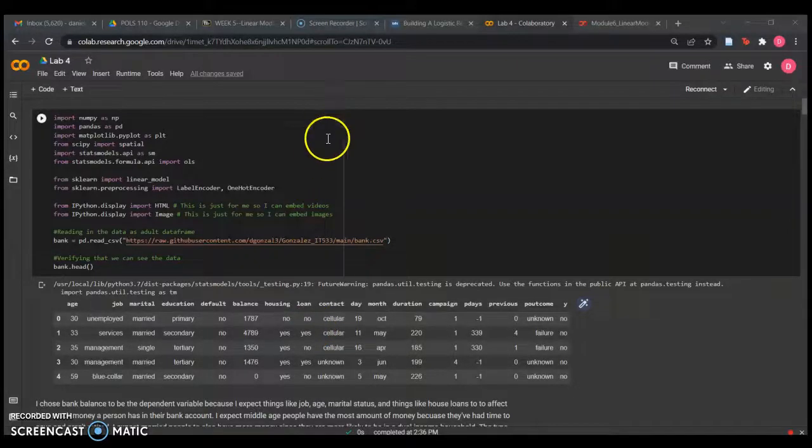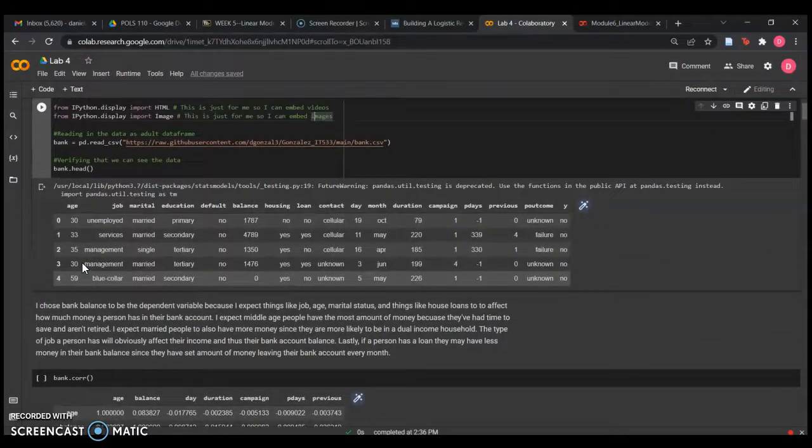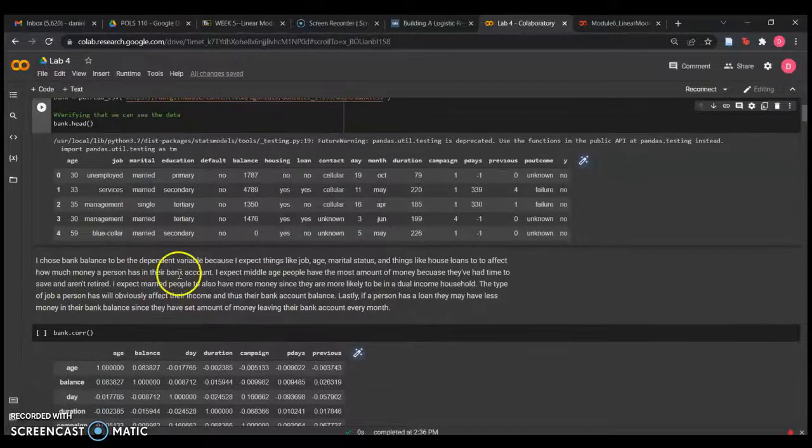Hello, so problem number one of my code asked me to just pick a dependent variable. In this case, I chose the bank balance to be my dependent variable because I expect things like job, age, marital status, and things like house loans to affect how much money a person will have in their bank account, and also because it was a numerical value already.